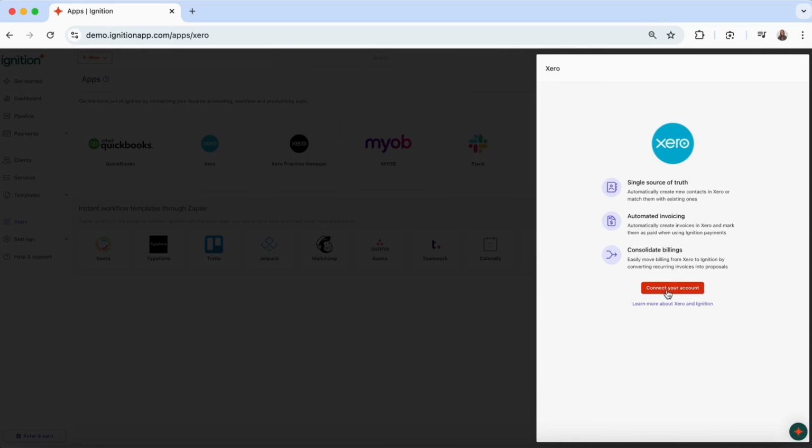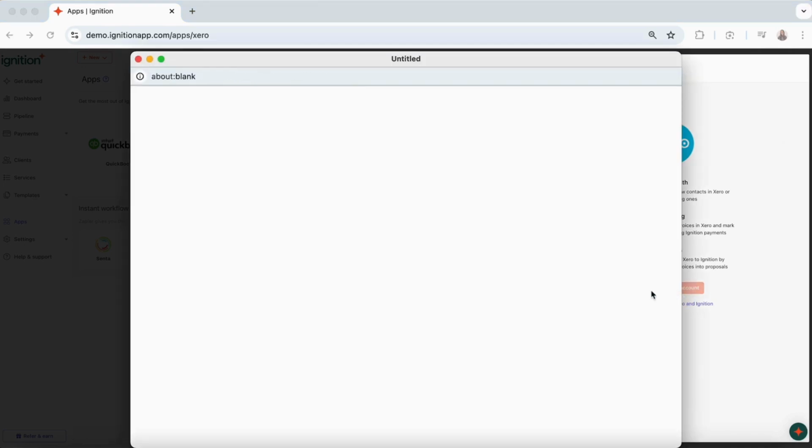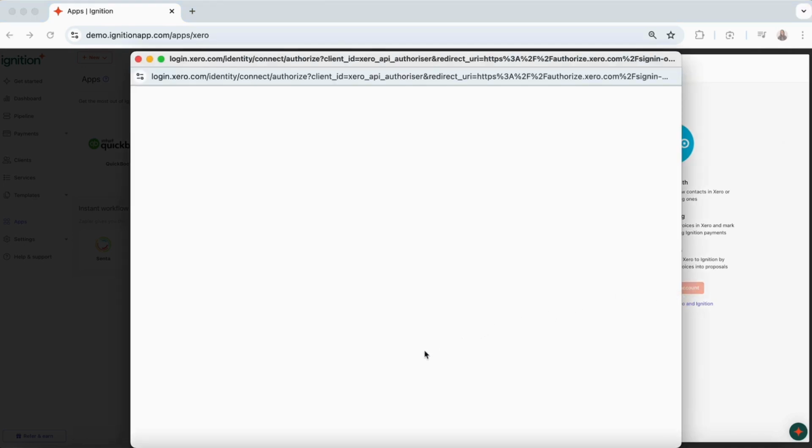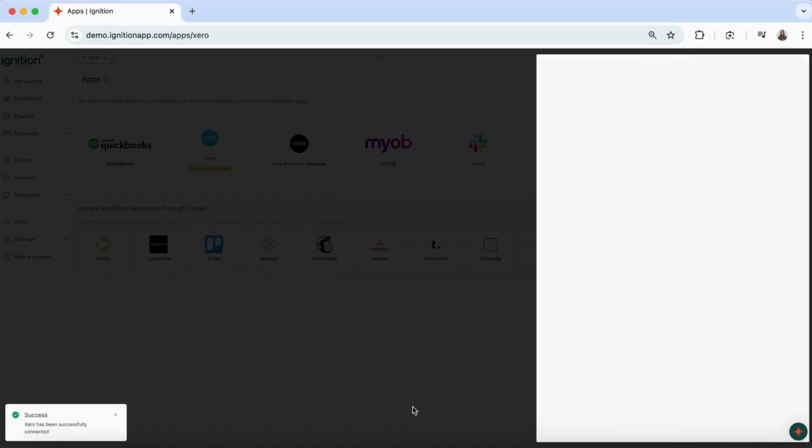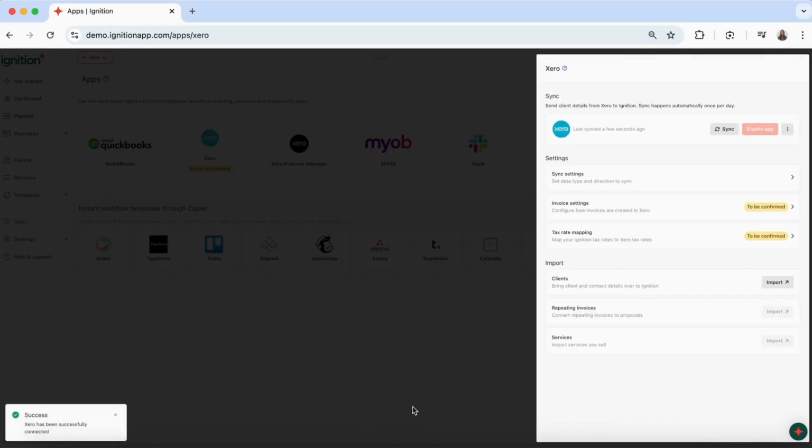Click on the Connect Your Account button and enter your Xero credentials into the pop-up window that appears. Once logged in, you will be prompted to authorize the connection between Ignition and Xero. After authorization, you'll be redirected back to Ignition. From here, you'll need to review the settings before enabling the integration.